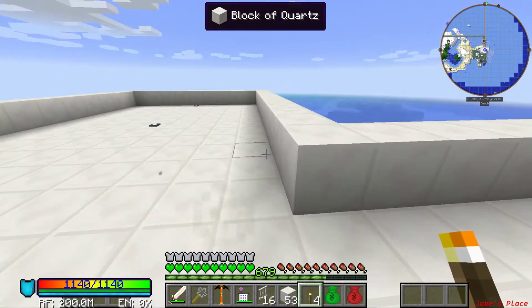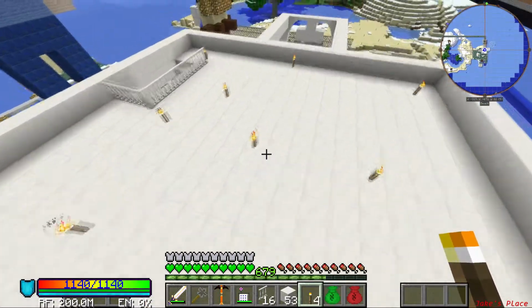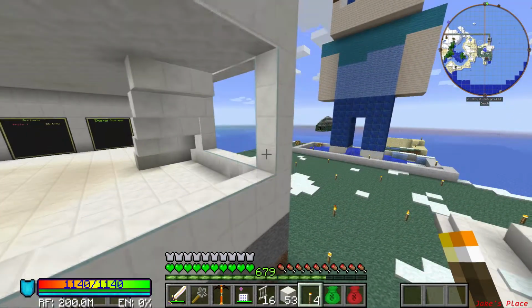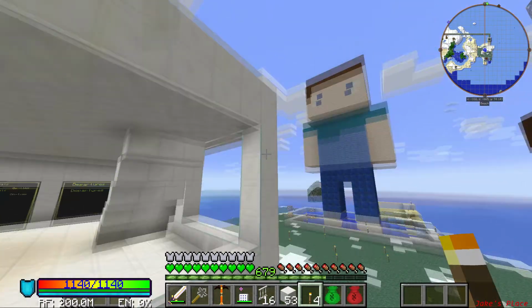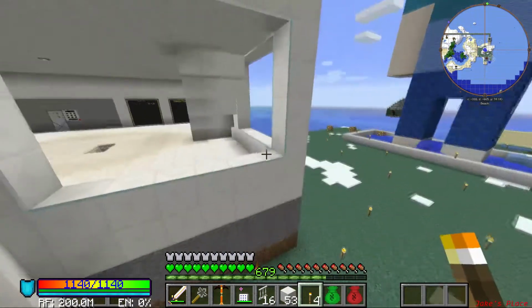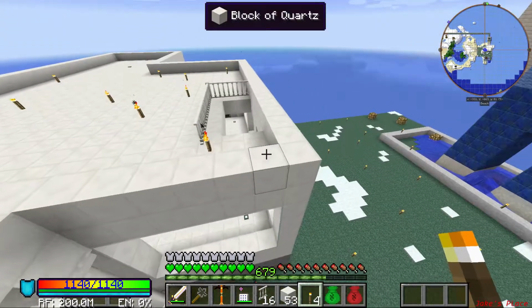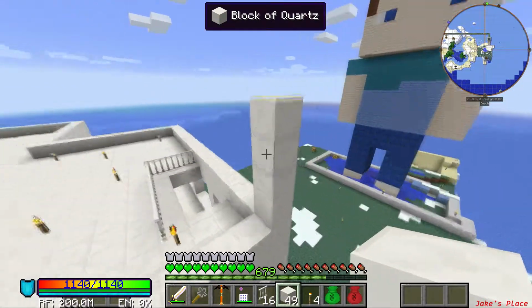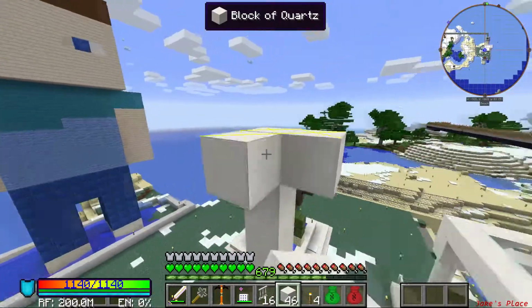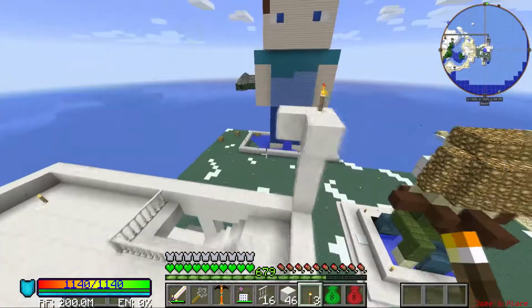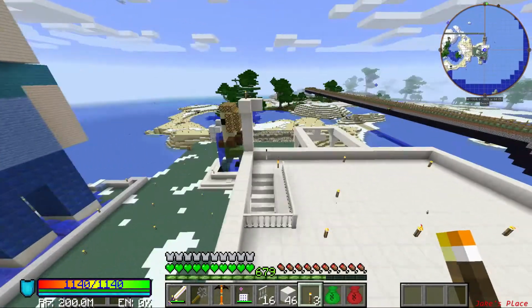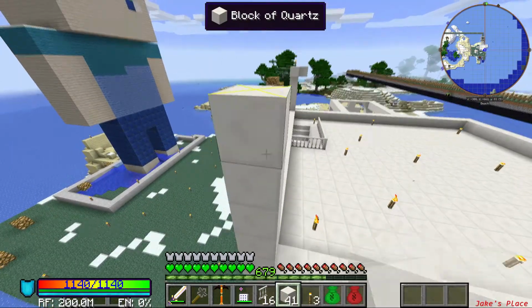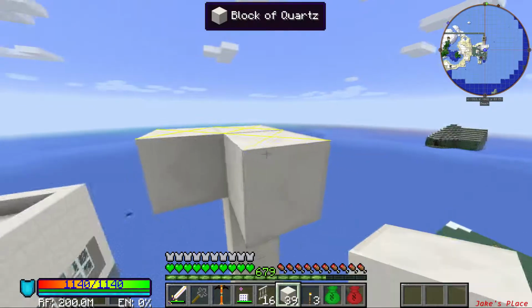Right. So. How many high do we want that to be? So, that is 1, 2, 3, 4, 5, then the ceiling. So, 4, 2, 3, 4, ceiling. Okay. So, it's at that point where it's the ceiling, yeah? 1, 2, 3, 4, 5. There and there.